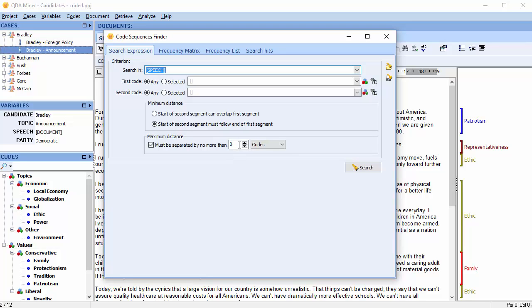Setting the maximum distance option to zero codes will restrict the definition of sequences to codes immediately following each other. Setting it to one code will relax this definition and include two following codes rather than one. You can also set the maximum difference separating the codes in terms of number of characters, words, or paragraphs. Select Search.